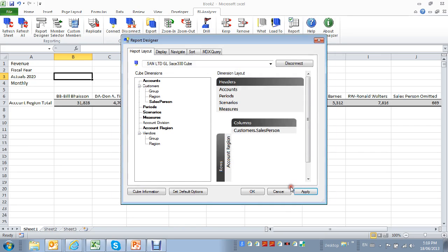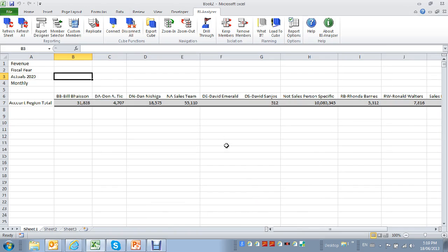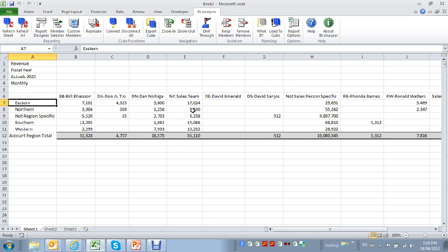I'm going to click OK and click OK, and now you can see that I've got this custom member directly on the report, not using any Excel formulas. This member essentially acts and feels like it's in the data cube. I can now double click on my total regions. Of course I'm going to get the North American sales team number calculated by regions.